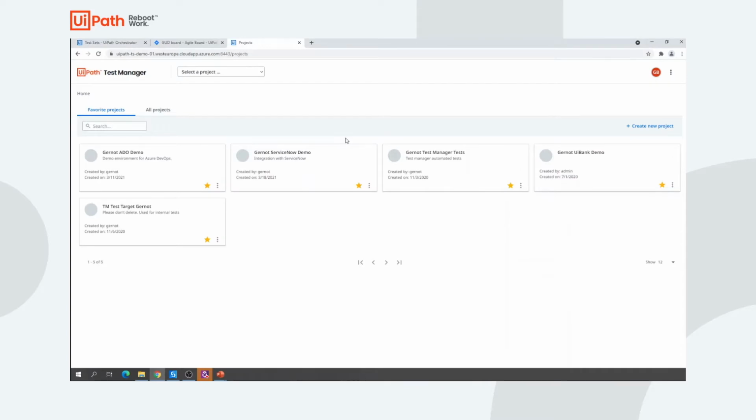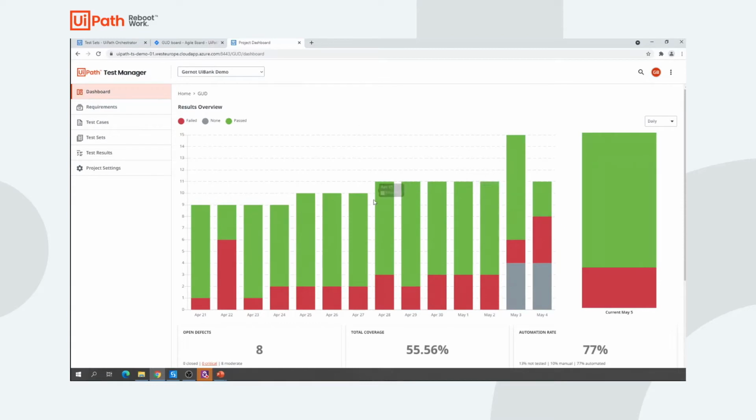So this is Test Manager. In Test Manager, work is basically organized in projects. You can create as many projects as you want. Each tile here is one project. You can add them to favorites and you can search for them. In this example, we are going to use the UI Bank demo project. This is a demo around the UI Bank. This is a virtual bank, not a real bank, and not real money, but a whole lot of fun to automate. That's why we use it in this example.